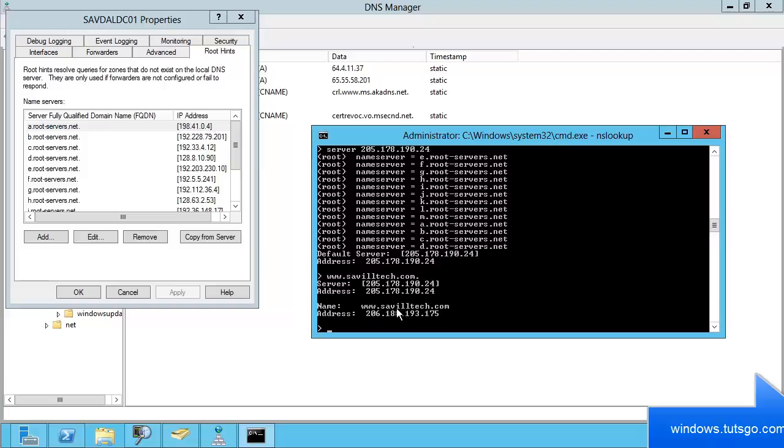And this is exactly what is happening out there on the internet. I request my www.saviltech.com. The root servers have no idea, but it passes me to com. I then query the com servers for the same name. They don't know, but they can pass me one more level down. They can pass me to saviltech.com, and then I query them and I get the actual result. So this hierarchical namespace is what enables DNS to function.